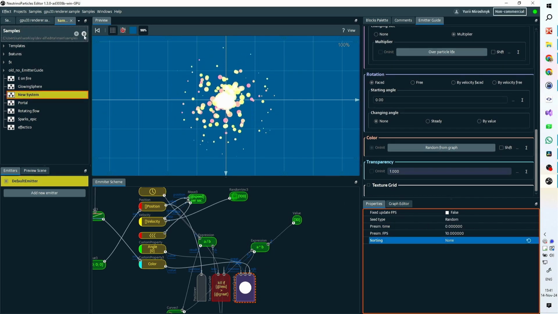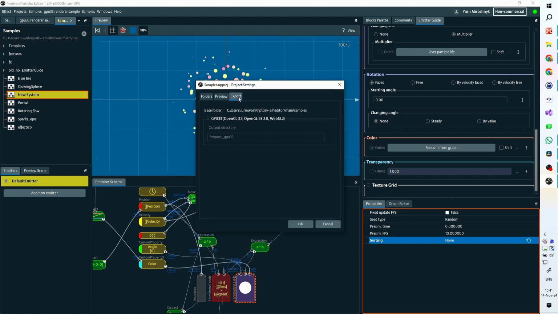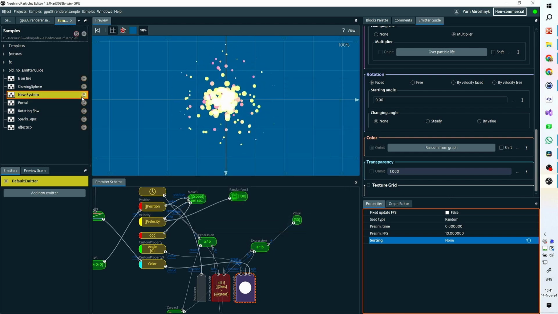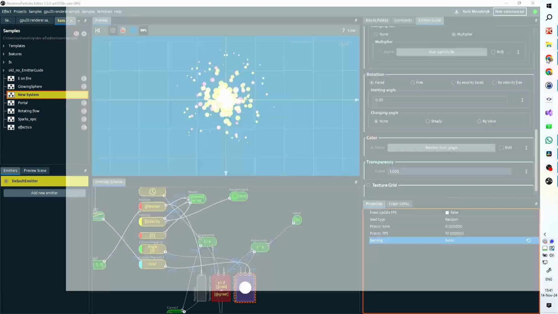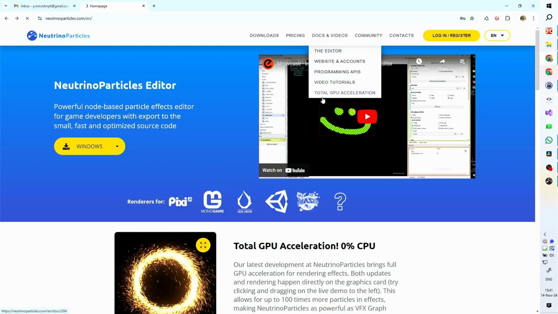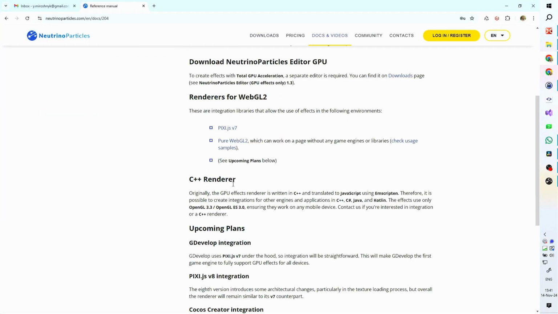Exporting in this version of the editor is only available as GPU shaders, codenamed GPU33 from OpenGL 3.3. These shaders can only be used in compatible GPU renderers, which you can learn more about on the website. Currently, there's a renderer available for PixieJS v7 and Pure WebGL 2.0.